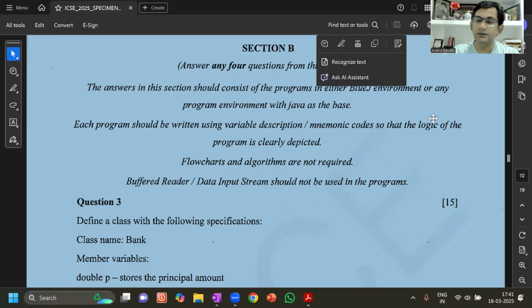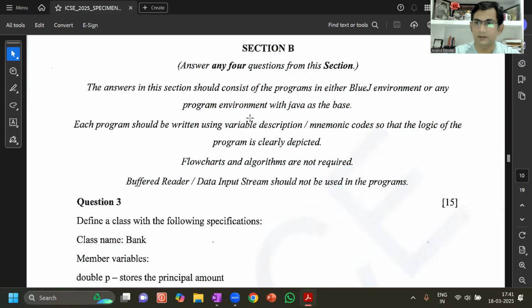And in section B, let me tell you, there will be 6 programs, and out of 6 programs you need to attempt only 4 programs, each of 15 marks. So without wasting your and my time, here we go with this section B. Before moving forward, let me show you this, read this instruction. It is given by the council. As I told, answer any 4 questions from this section.